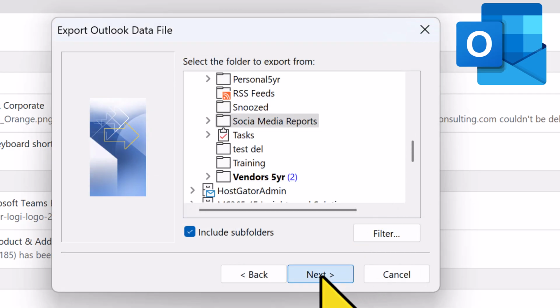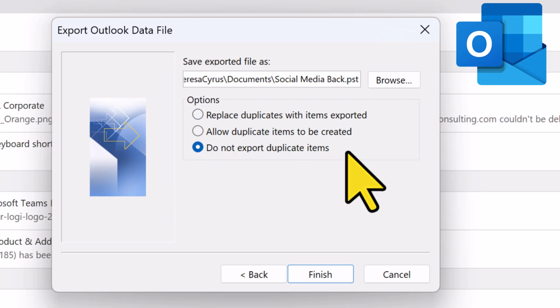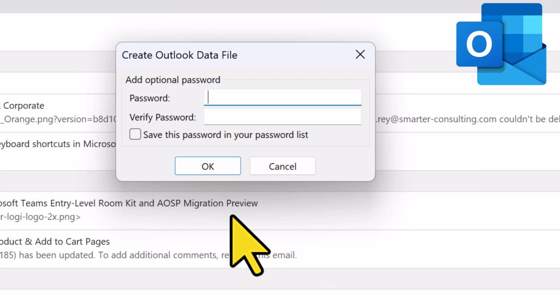And I'm going to click on Next. Now here I'm going to save that folder. Notice that it has the social media back PSTs. And I'm going to say, do not export any duplicate items. The reason why I'm choosing this is because if for any reason I have these files already available, I don't want them to be included. So it's just going to help minimize the capacity size of your mailbox. And I'm going to hit Finish. Don't want to give it a password? I don't. If you want to, you can go ahead and fill this section in and press OK.